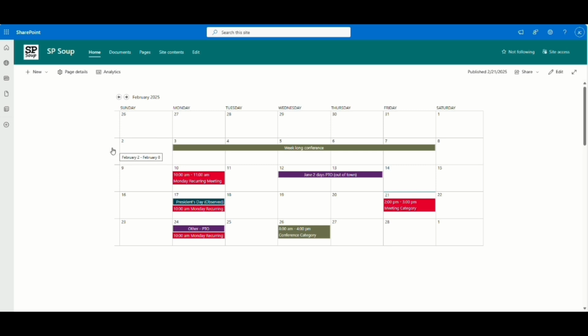All right, so that's about it. That's how you create your classic calendar with calendar overlays to create the color-coded categories on your calendar.